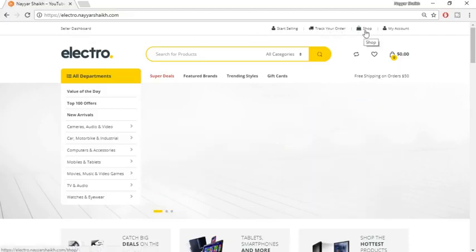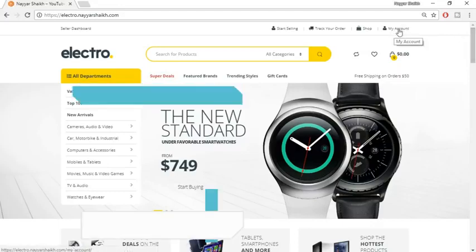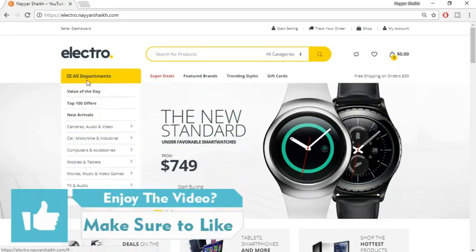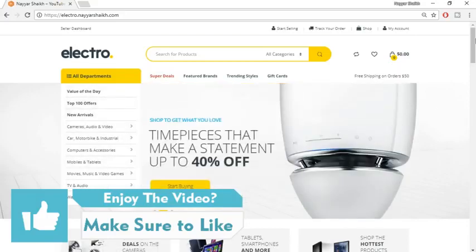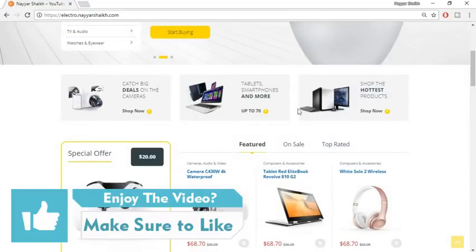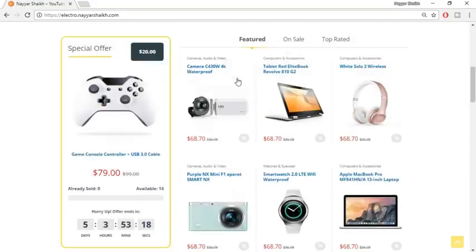You can track your order, you can see your cart, you can see my account, you can change your password and so on from here. You can see your orders, everything under my account. Then here we have some different categories and then a slider, then few images as you can see according to the categories. Okay, then we have this special offer, and we also have a timing going on.